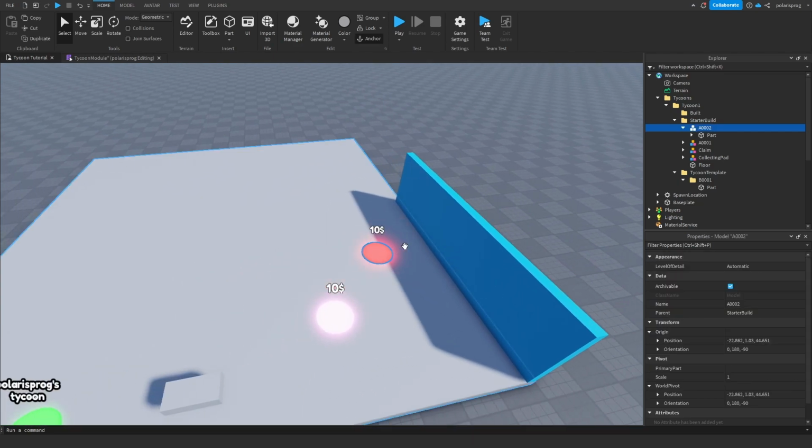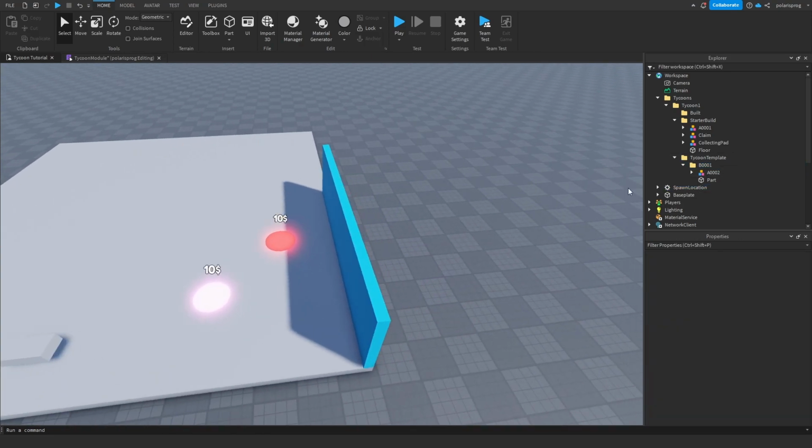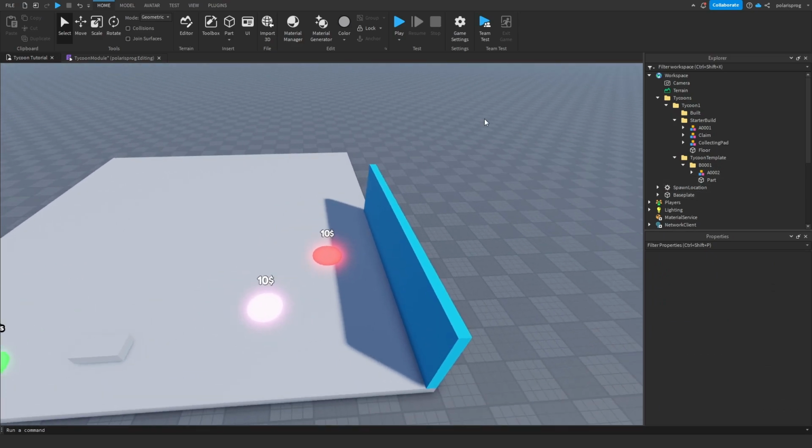I want it to build this and this pad. So I'm going to also put A0002 in B0001. So this A0001 will build B0001, which has A0002. That makes sense. I don't know if you get it or not. I'll explain this a bit more in detail. It will make sense when we get into the scripting.